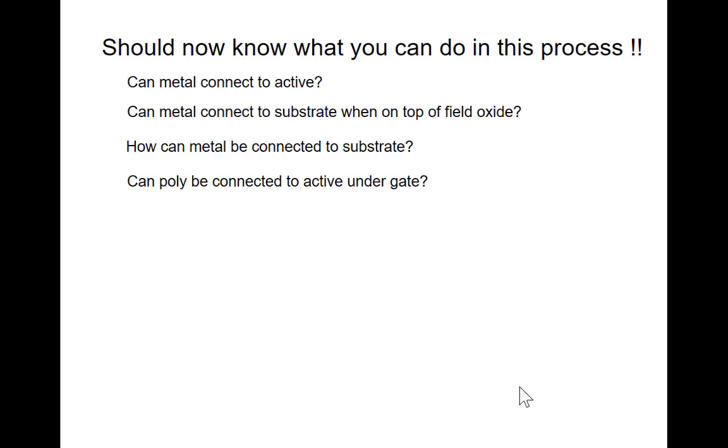Can poly be connected to active underneath the gate? And the answer is no. There was no opening. There was no via that was put in before we put that gate oxide down. So you can't make a connection from active to the channel underneath the gate.